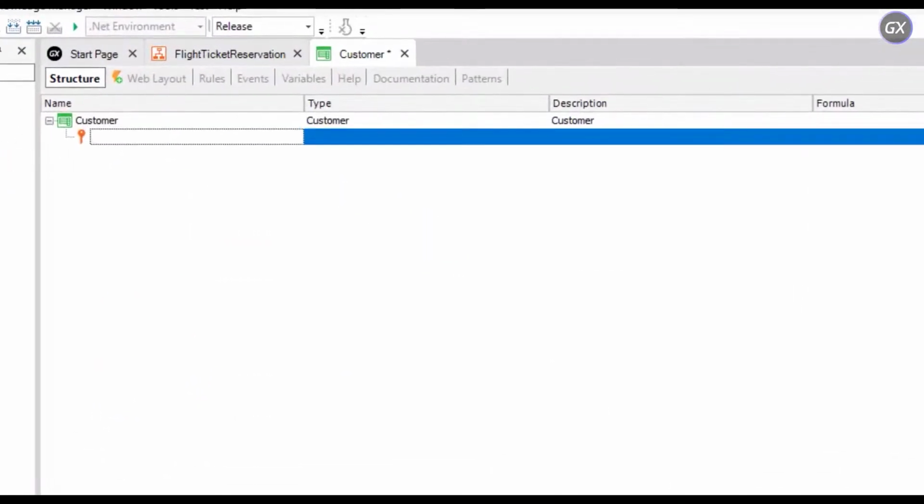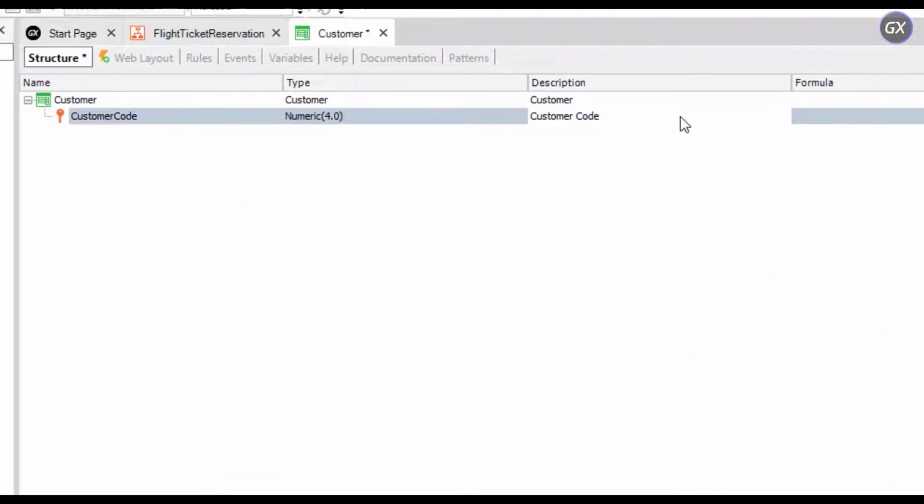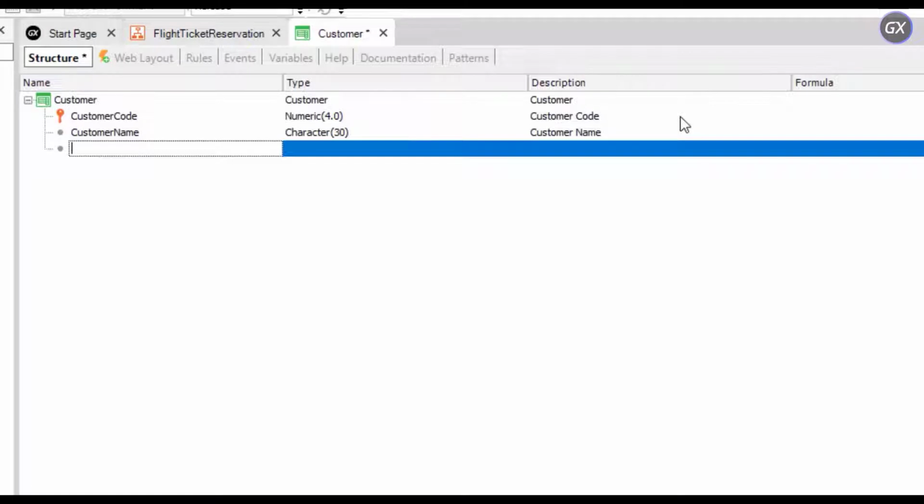We'll define the field Customer Code of a numeric type 4, where customer code is a primary key and its auto-number property is set to true. We add customer name, which will be character of 30. Customer surname, also character of 30. And customer address of the address type.